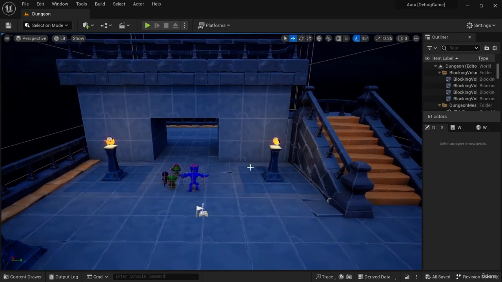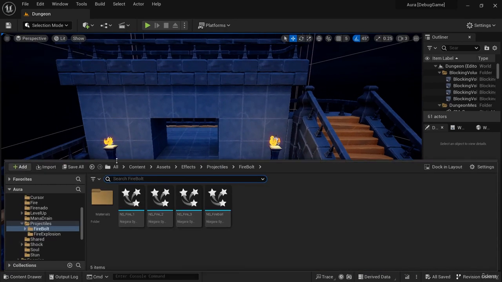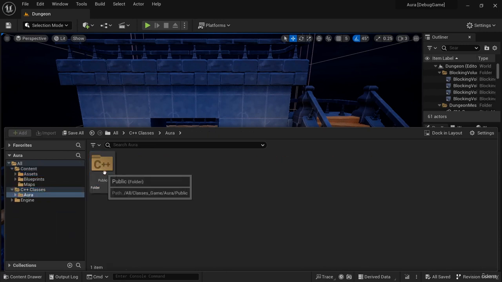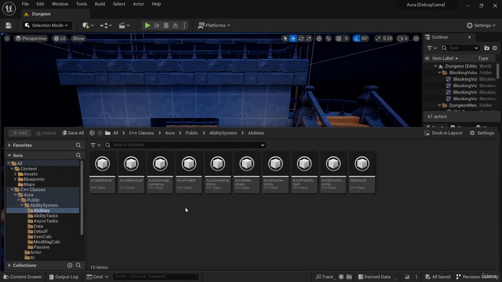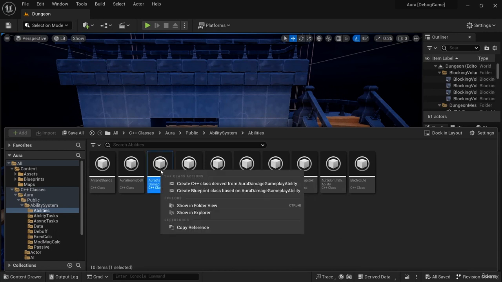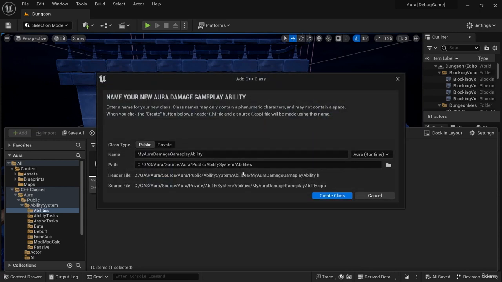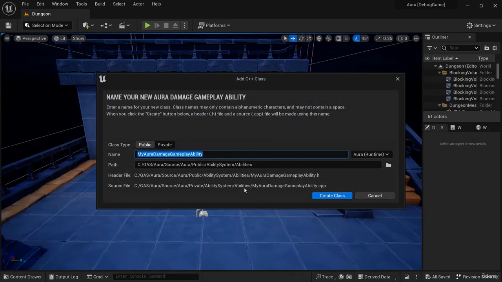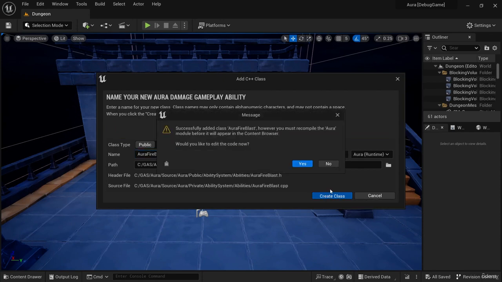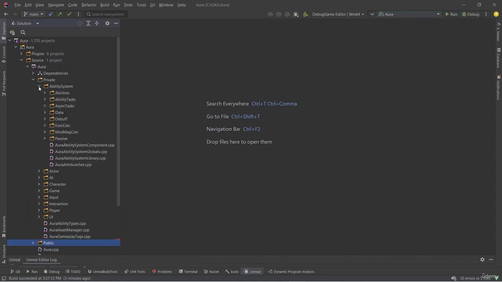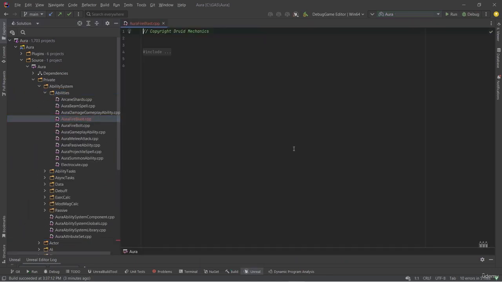So we can go ahead and get started. It's going to be an aura damage gameplay ability, and I'm going to go ahead and add a new C++ class for it in abilities. I'm going to find aura damage gameplay ability. I'm going to create a C++ class based on it, and I'm going to call this Aura FireBlast. Let's go ahead and create this class, and we'll open it up here. Here's the CPP file, and here's the header file.